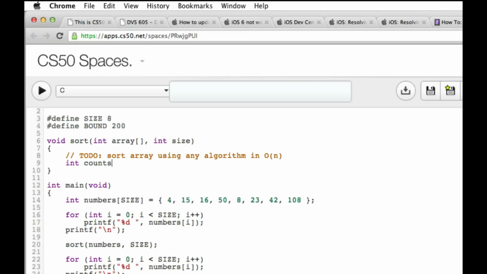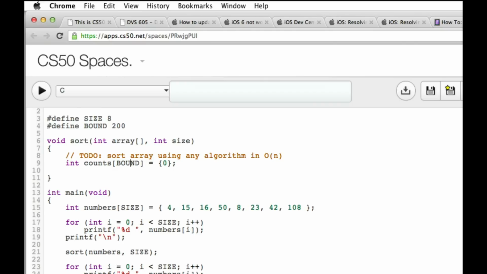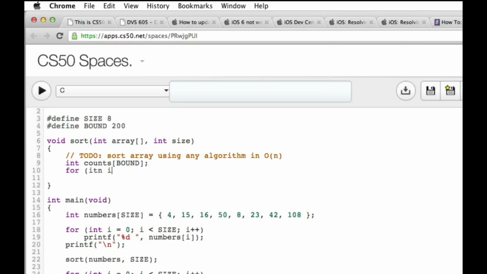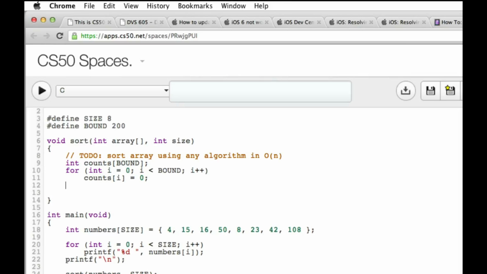call it counts, of size bound. Actually, this is a shortcut for, I don't know if Clang does this, but in GCC at the very least, I'm assuming Clang does it too. This will just initialize the entire array to be zeros. If I don't want to do that, then I could separately do for int i equals 0, i less than bound, i plus plus, counts of i equals 0. So now everything's initialized to 0.